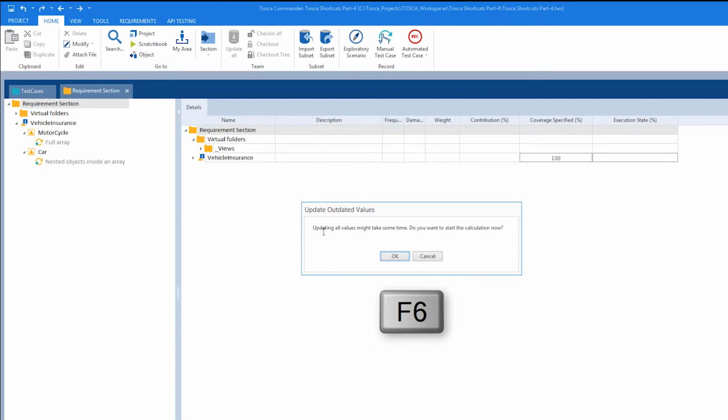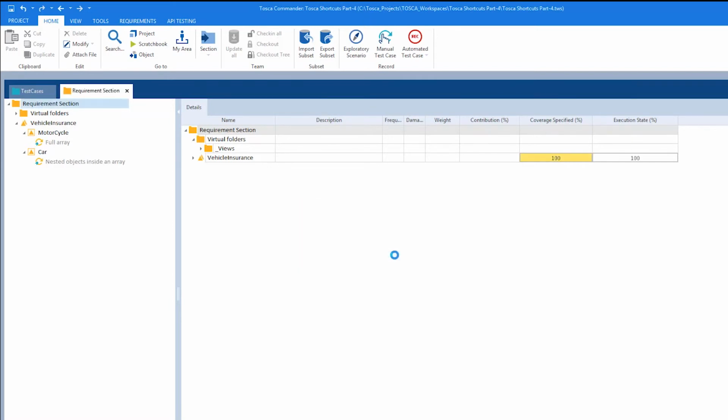It will ask, updating all values might take some time. Do you want to start the calculation now? Yes. So now you can see this exclamation mark has disappeared. That means your changes have been saved.